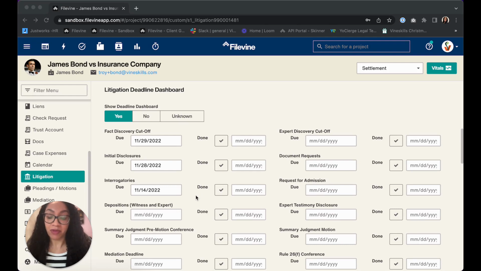And what I mean by reminder schedule is that you're able to set the field to notify you based on the due date, so many days before, on the day of, and so many days after a due date. So as you can see here, I have my fact discovery cutoff, and I've entered in the due date as 11/29/2022. Once that due date is entered in, that essentially is telling Filevine, hey, start this reminder schedule. So if you've entered in your due date and you've clicked save, you've triggered the reminder schedule to start.